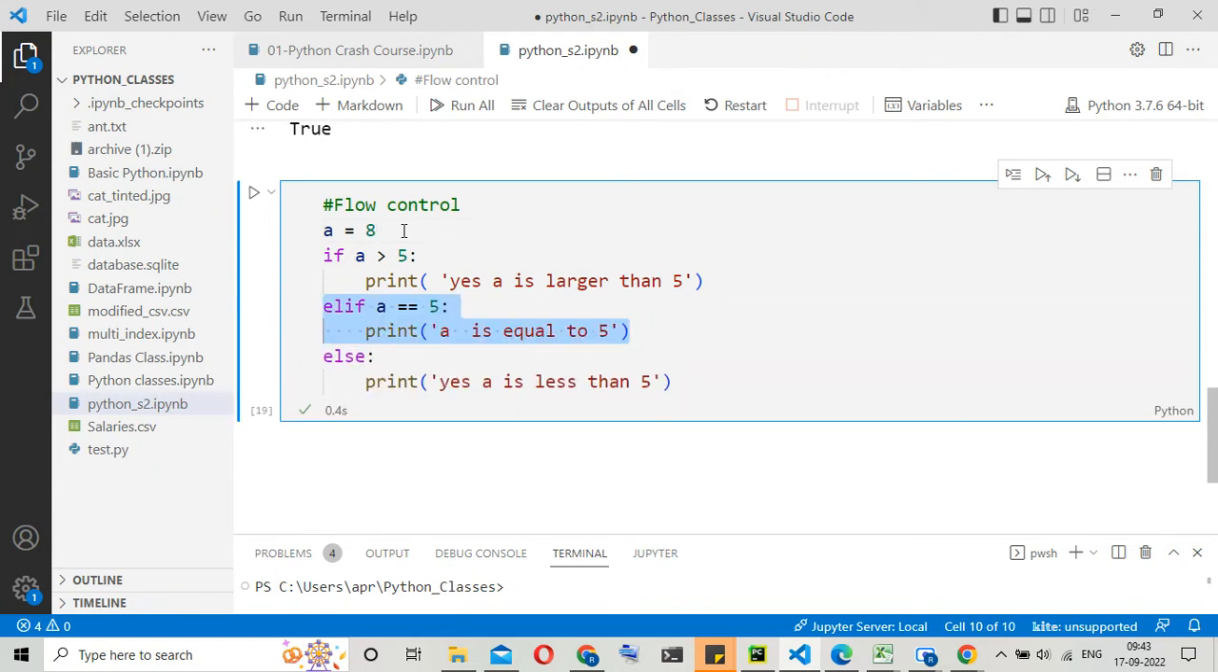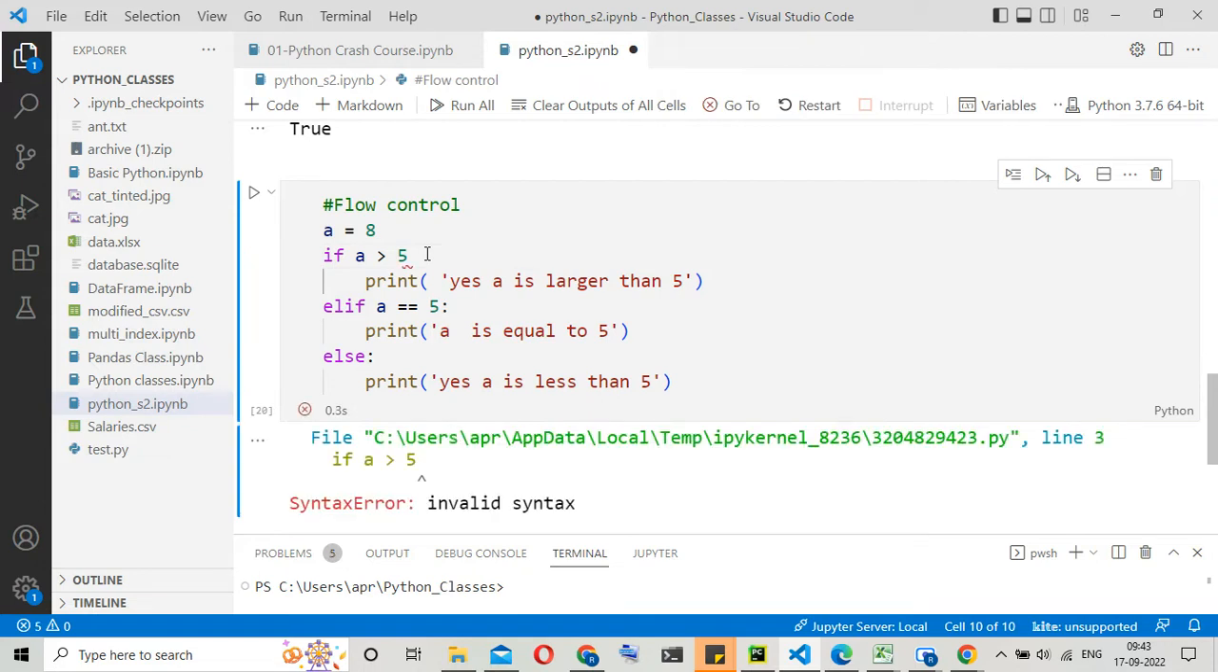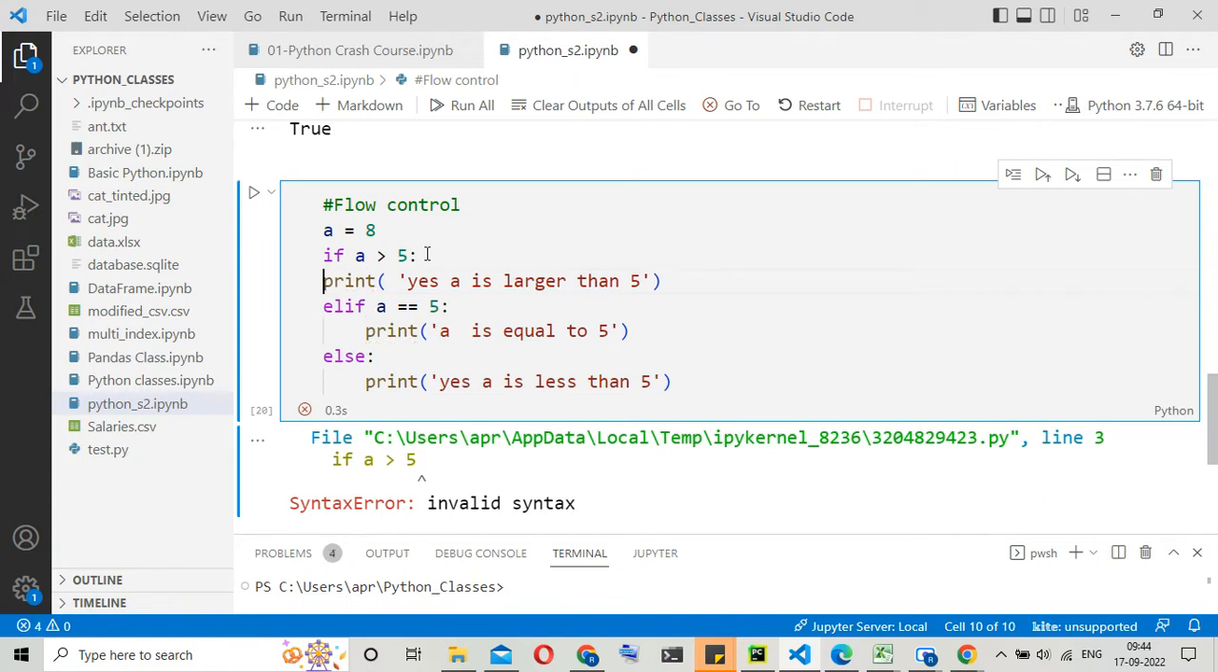You were asking something? Yes, the colon after else. If we forget to give it, will it throw an error? Yes, it will throw an error because it is invalid syntax. So you need the colon also. And for the next statement, you need one indentation, otherwise this will also throw an error.